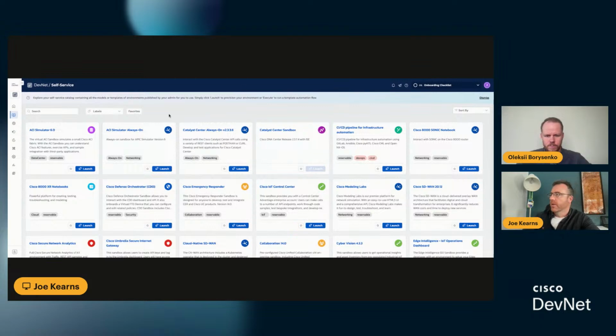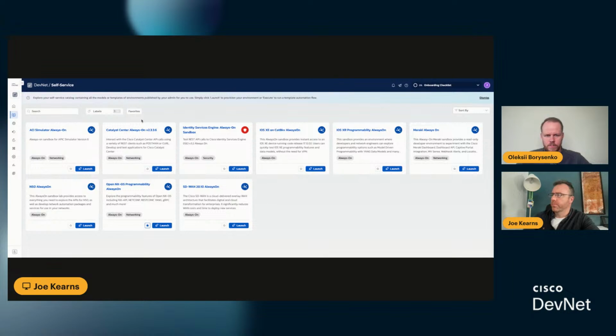I want to talk just briefly about the concept of always on and reservable. So we have the concept of always on labs. These are labs which are publicly available. You don't have to reserve them as such. They're for simple API calls. You don't have to actually spin up a lab yourself. So the lab is actually up all the time. It's a public URL.